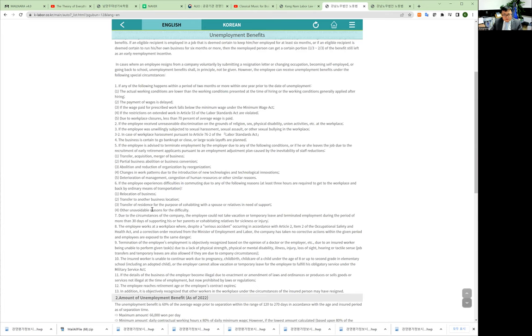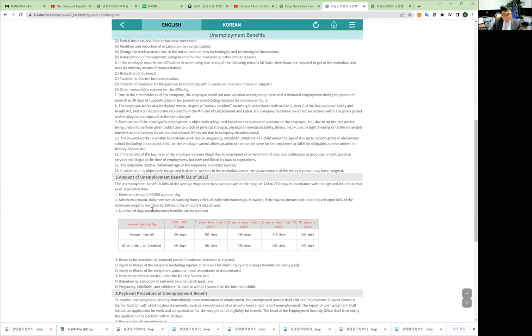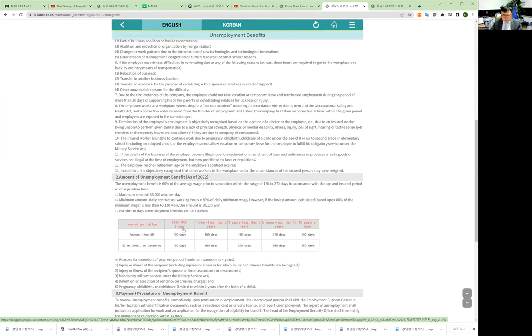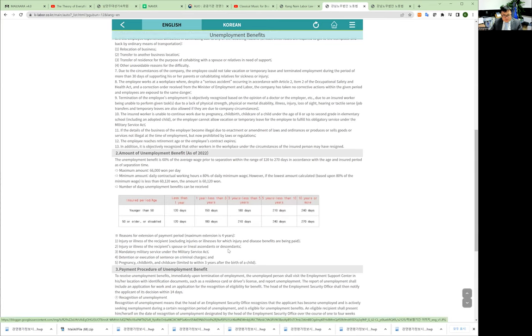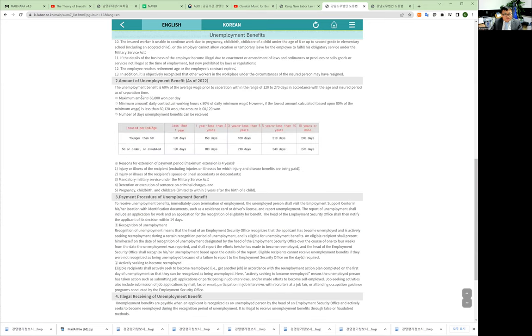Also, in order to be eligible for this benefit, they have to be registered for unemployment insurance for more than 6 months. Based on their coverage of unemployment insurance, the length of their eligible time is limited. It is decided based on their age and the length of the registration for employment insurance. These determine how long they can receive it. Also, the maximum amount is 66,000 won per day, about 2 million won per month. The minimum is 80% of the minimum wage.